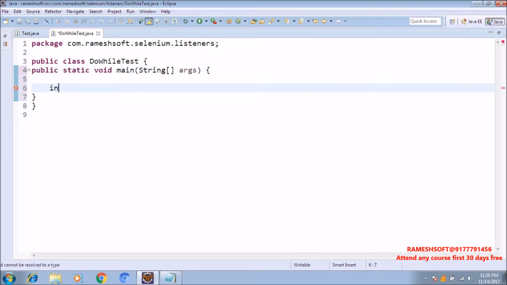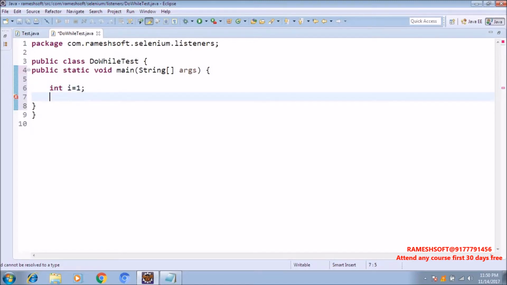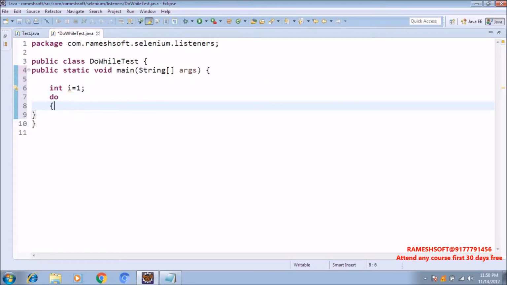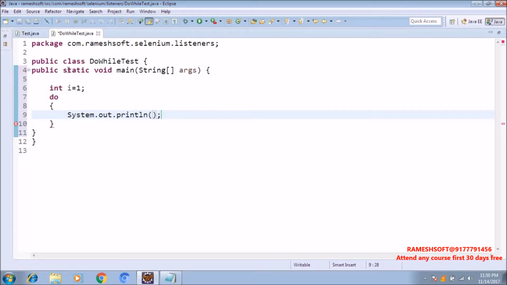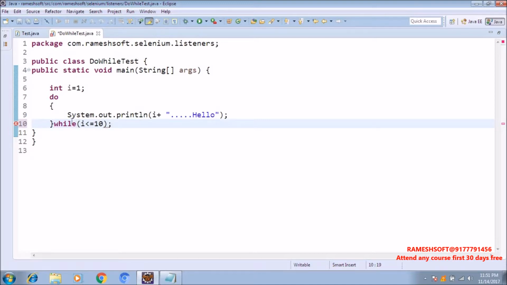First give the initialization section, int i = 0. Then write do. Now I am writing syso of i plus "hello", just printing some statements. Then while, what is our condition? i less than or equal to 10. I said, right, the increment and decrement section is mandatory: i++.